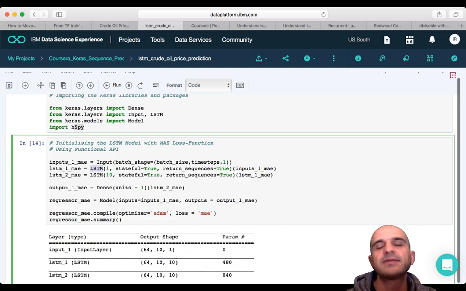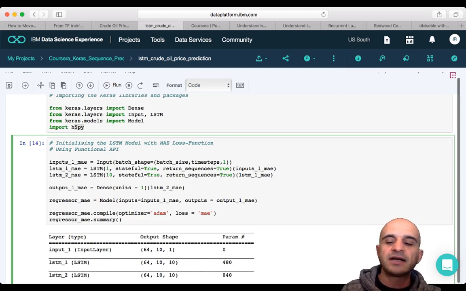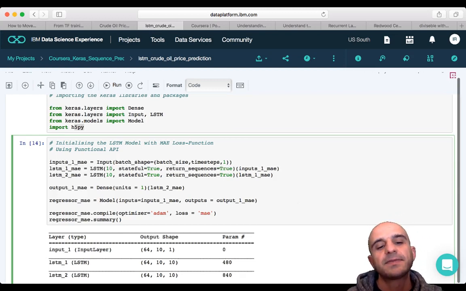I said that an LSTM layer is roughly equal to one node, one LSTM cell. This is really very roughly, and I said it not to confuse you with too much information at that point of time. But now we know an LSTM layer can take many more nodes. You can say also neurons. So here I have decided to use 10 nodes in both layers.